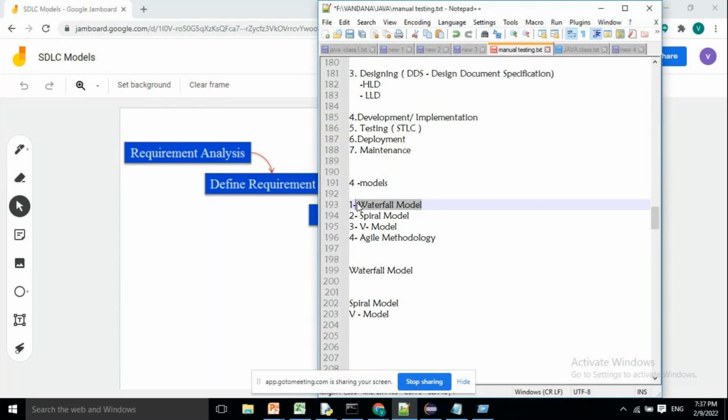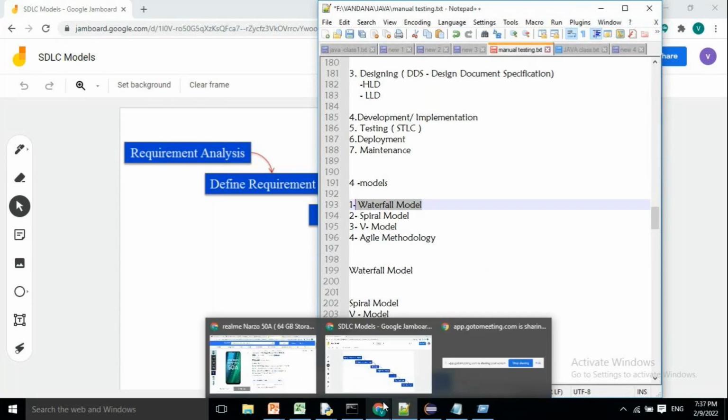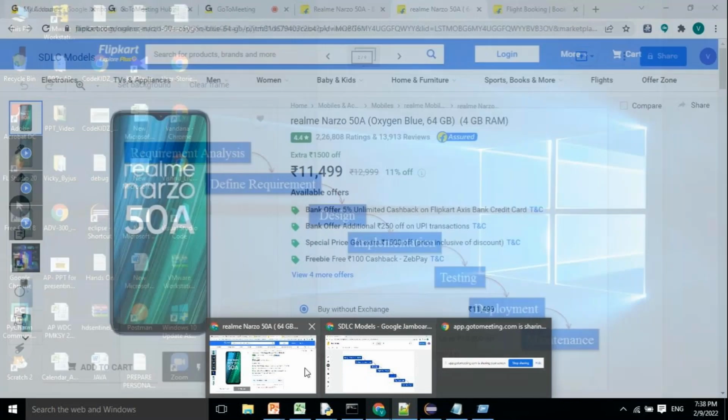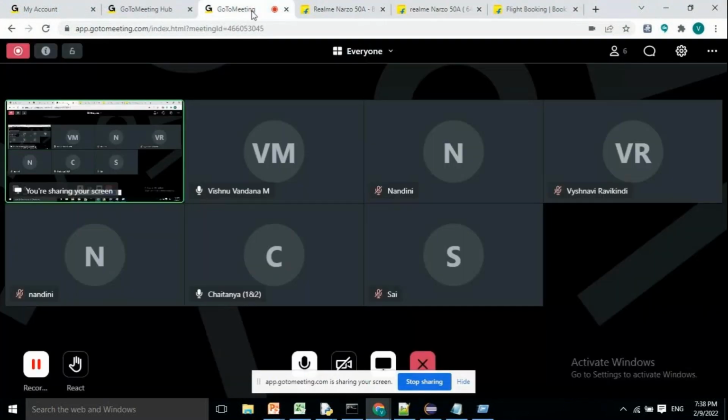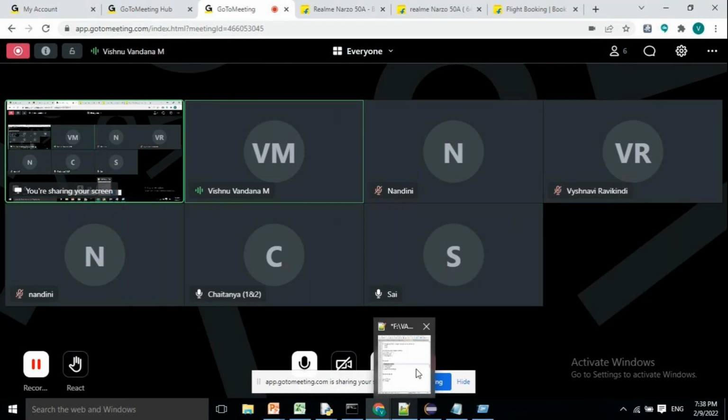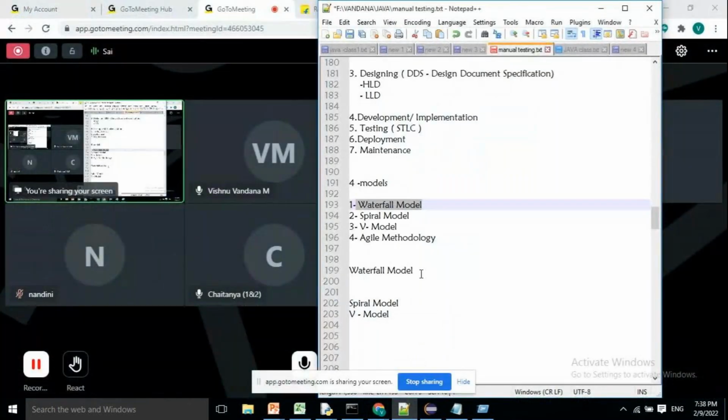Am I clear till here? I guess it is revision for others. Those who didn't attend yesterday, is it clear? Okay, Deepti, Vandana, it is fine. I guess it is repetition for you also. Okay, fine.